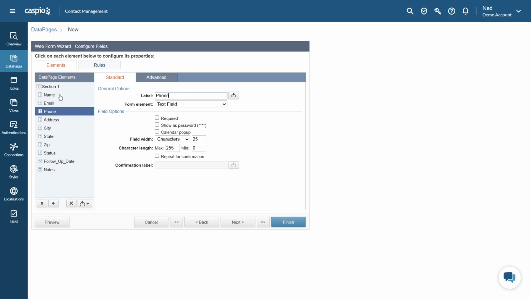So for example, for the name field, we can leave that as a text field, but perhaps you want to make that field required. Your email field, maybe you want to make that field required as well. Just go down the list of all of your fields. Here we have our status field. We're going to make that field required as well.